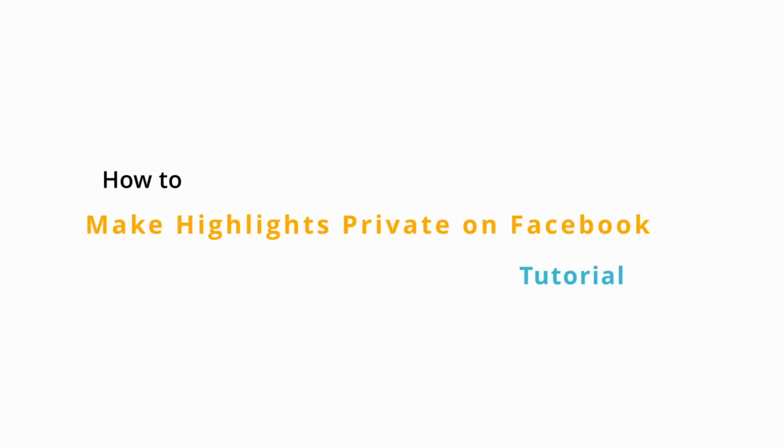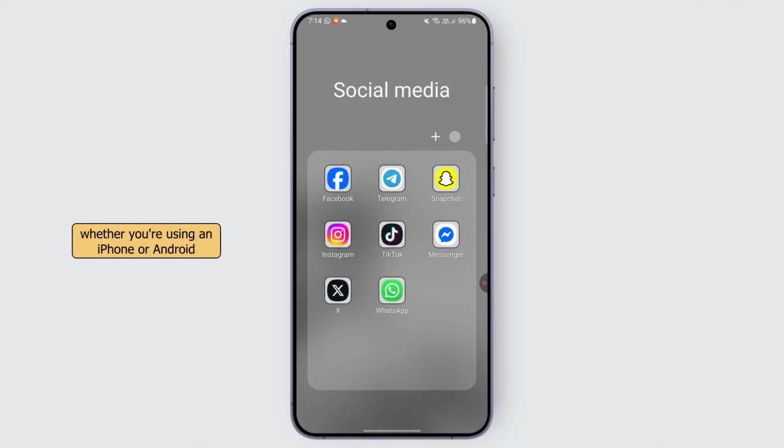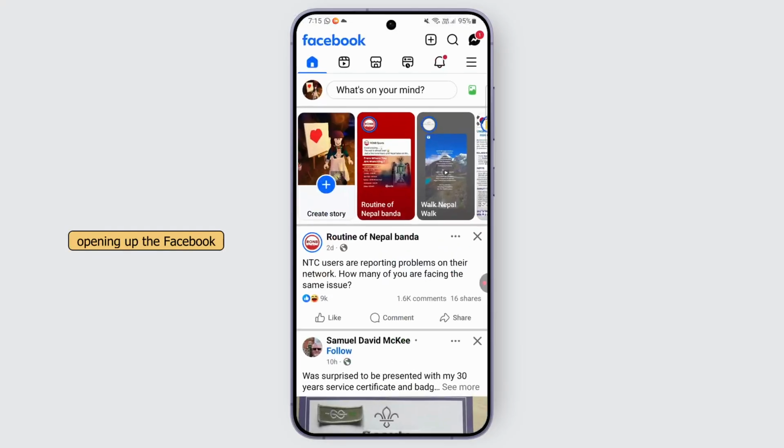In this quick video, we'll show you how to make Facebook highlights private, whether you're using an iPhone or Android device. This includes featured stories and highlights that stay on your profile, so let's just get started. You can start by opening up the Facebook application and creating a story.